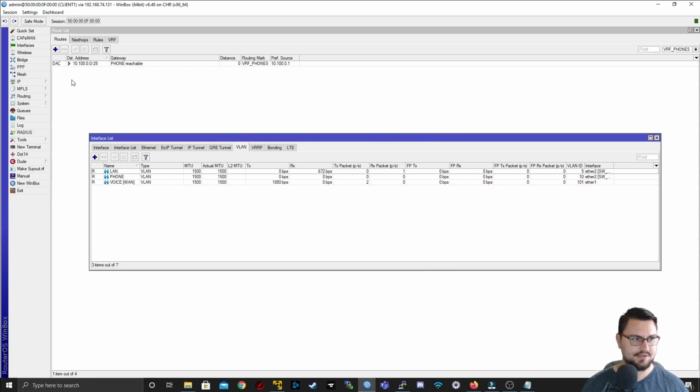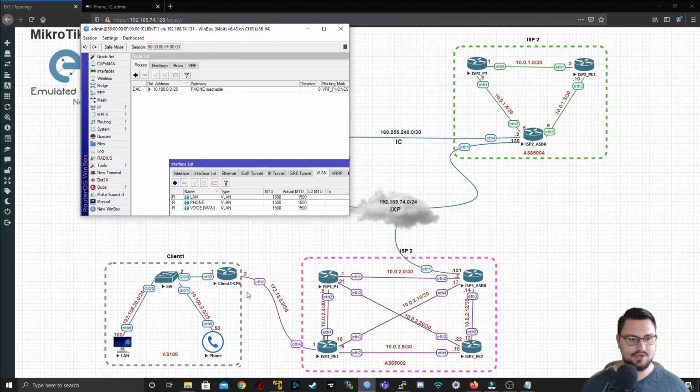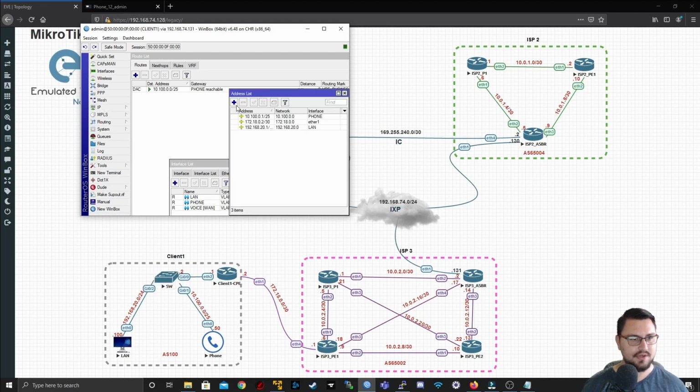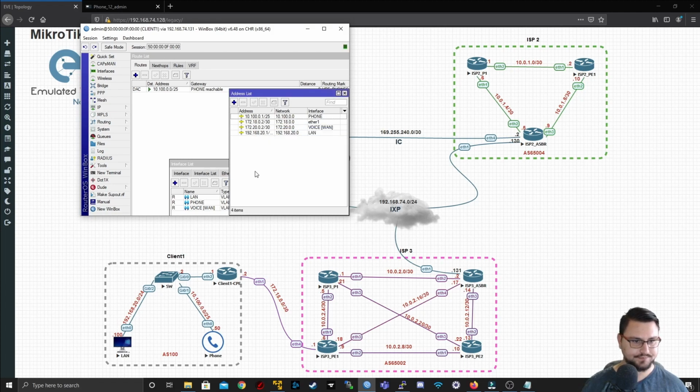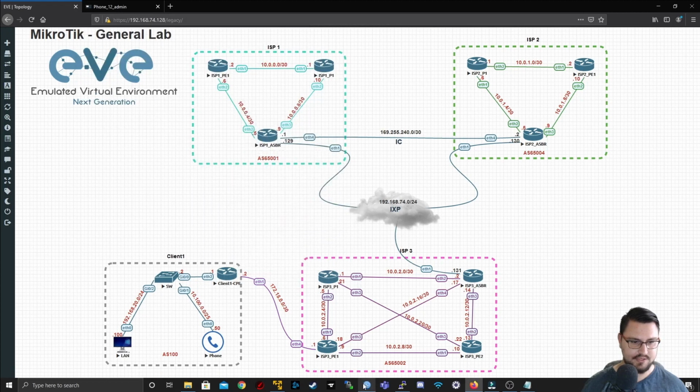I'm going to apply this, and looking at my topology, I don't have any IP address planned for it yet. So I'm just going to make one up in my head quickly. Let's just do something like 172.20.0.2/30, and I'm going to assign this to my voice WAN. I'm going to have to do the same on this other router, so let me just quickly do that.